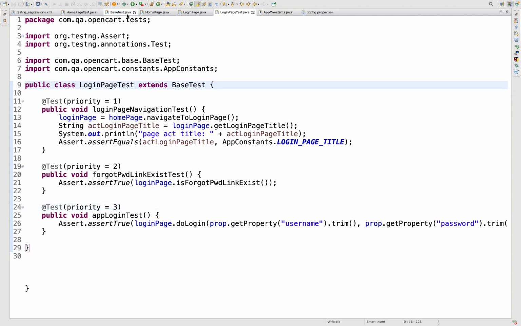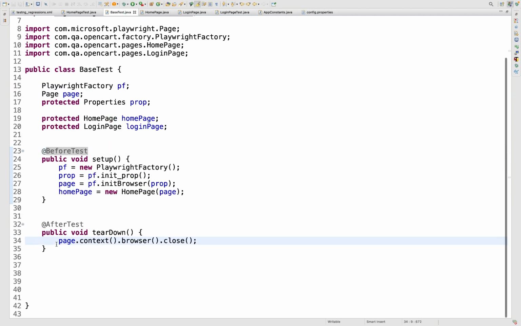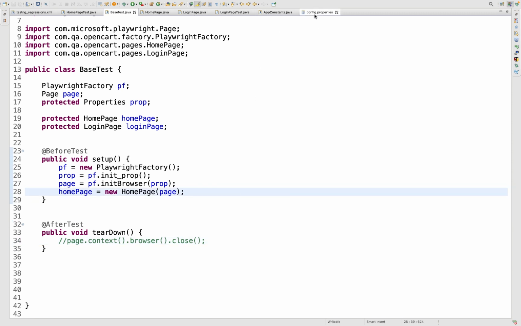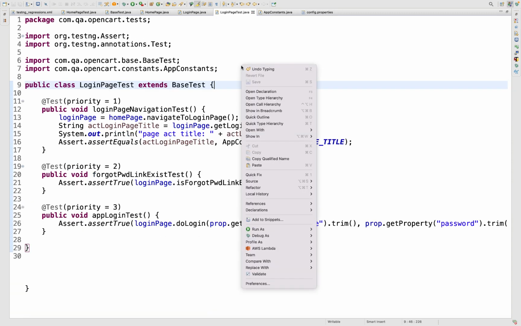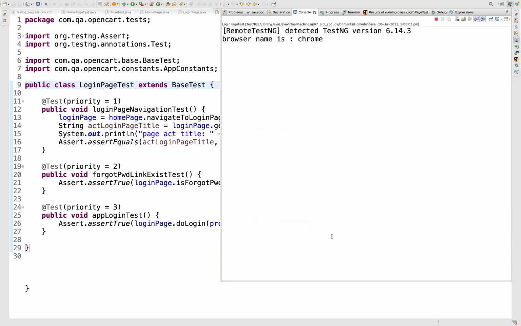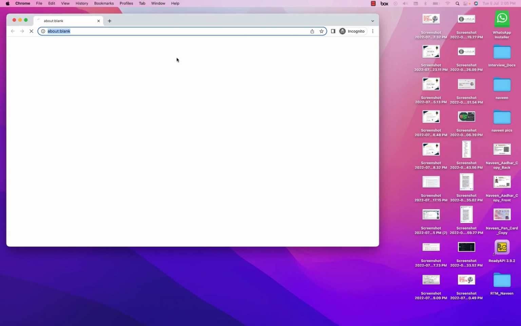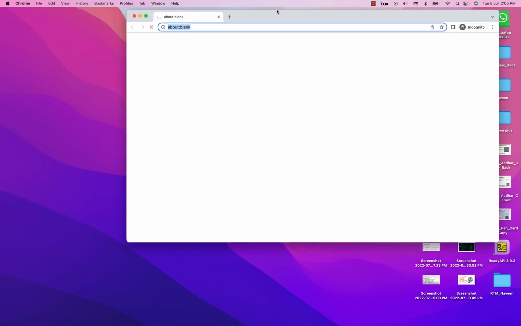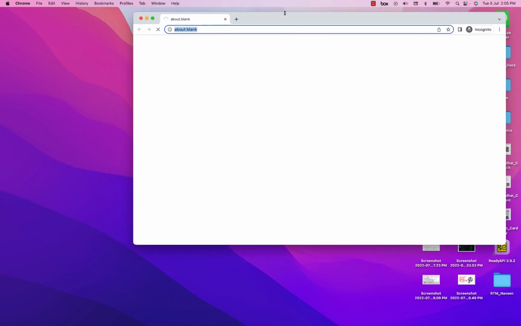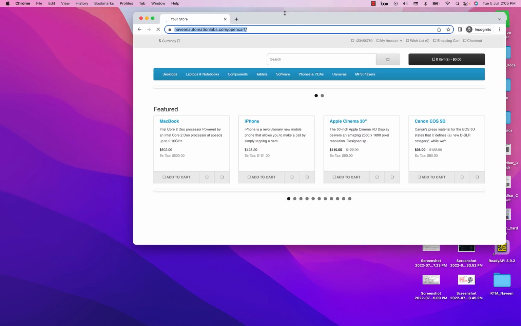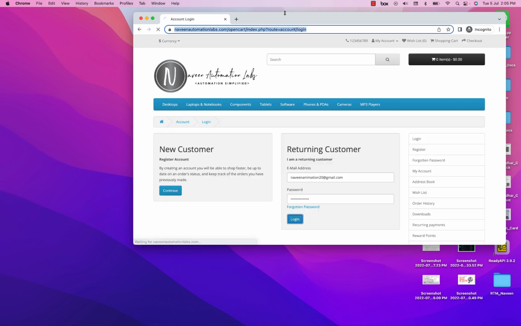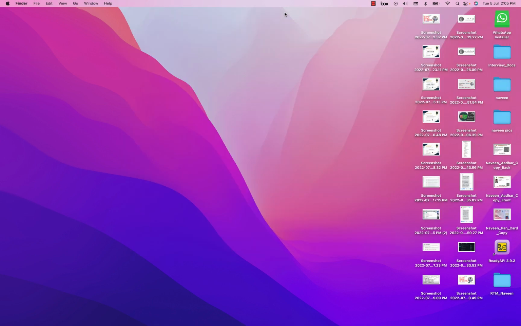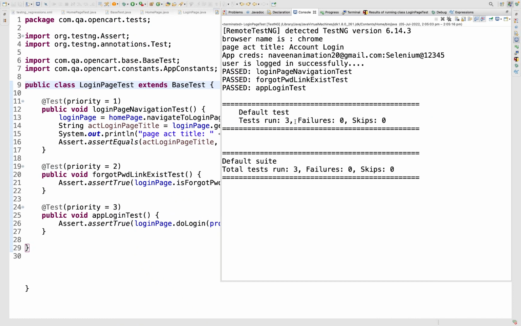If you really want to see what is happening at the end, let me just comment it out. I don't want to close the browser. Just comment it out and let's see where exactly it is stopping. So run as TestNG once again. So Chrome is getting launched here. You can see that. See, it goes into the account, username, password, successfully logged in, and then done.